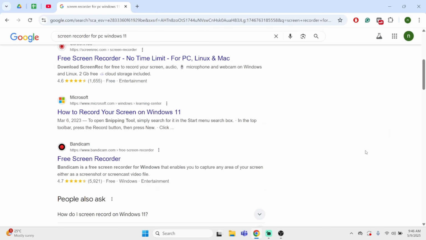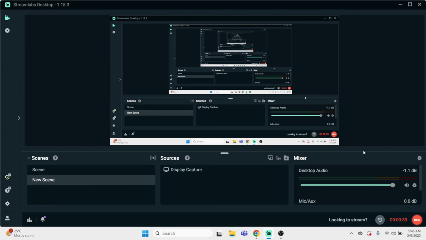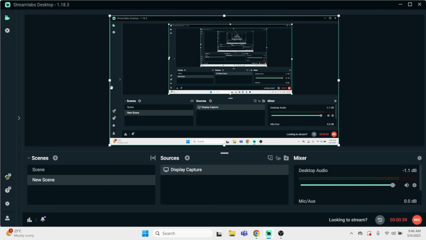In my case, I'm currently using two applications for screen recording. One is Streamlabs Desktop. As you can see, I'm currently recording my screen on this one. And this is the same as OBS Studio. You can simply capture your display, and everything that is inside this green square will be recorded.